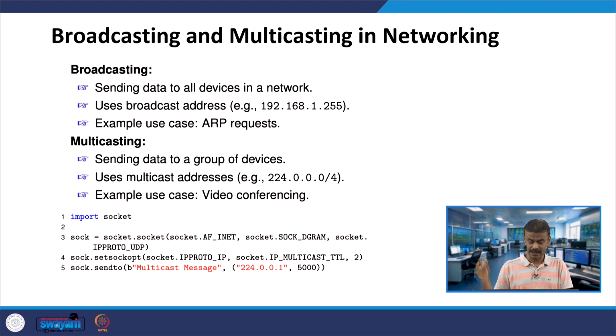For example, 192.168.1.255. This is using the broadcast address. An ARP request, address resolution protocol, is an example. So this is broadcasting, that means you are sending information or data to all the devices in a network.